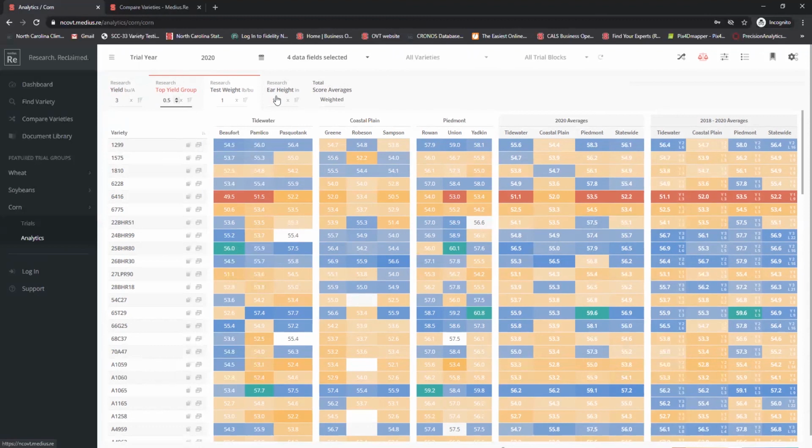Top yield group is nice if it has it. Definitely want my test weight in there, so let's bump that score up to about a 2. And ear height is nice. It doesn't have to be as important as yield or test weight, but I want something with an inverted score, so I want lower, shorter height, right? So we got to invert that score by hitting that icon there. And now we can look at our weighted score averages by clicking on the tab here.